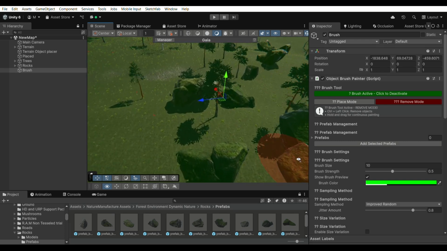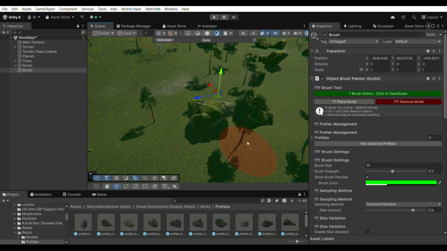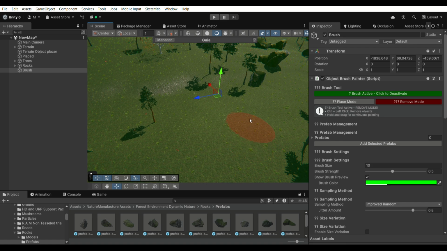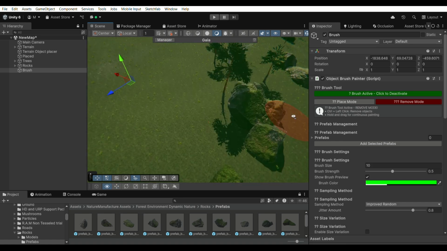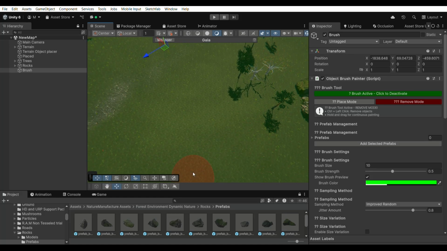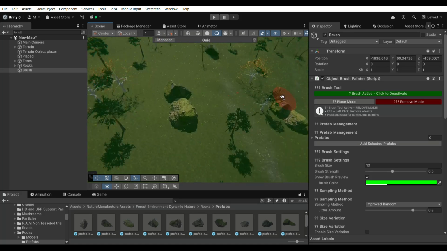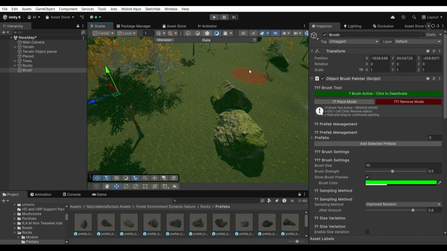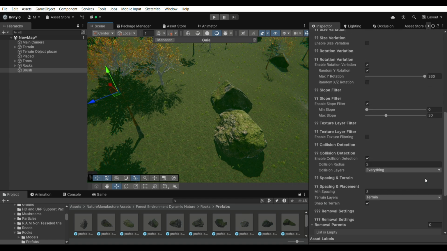So let's see. Let's say I want to remove them. We just click the remove tool, control, left mouse, and we remove them. However, now I'm removing everything. I'm removing the rocks and the trees. Let's say you just want to remove only the rocks. You don't want to remove the trees.